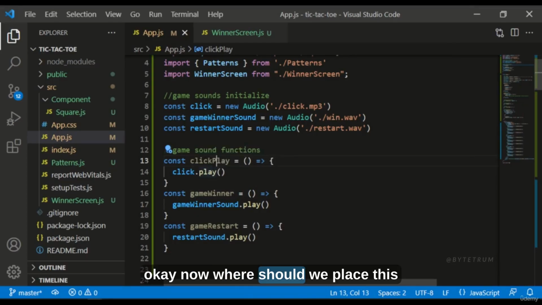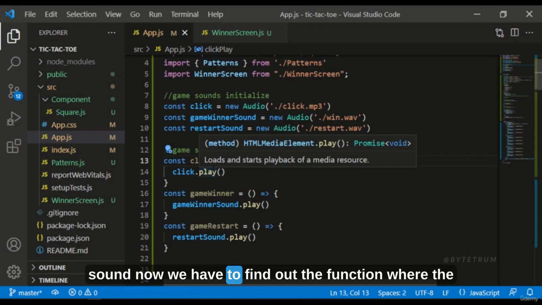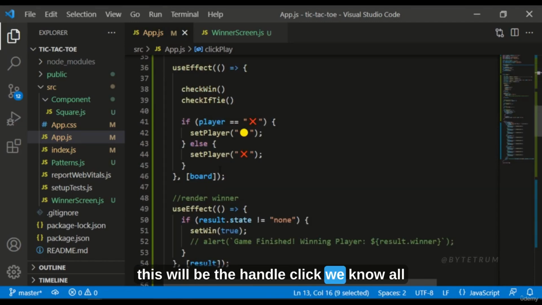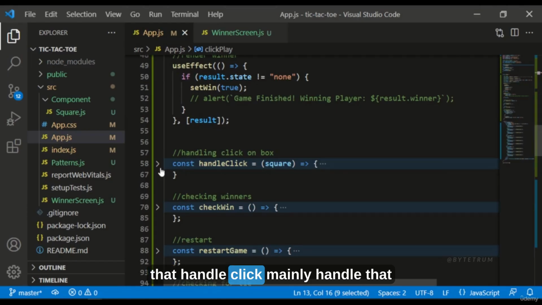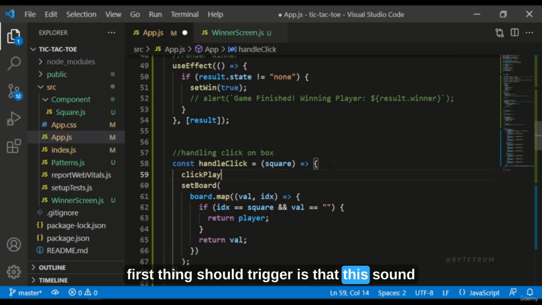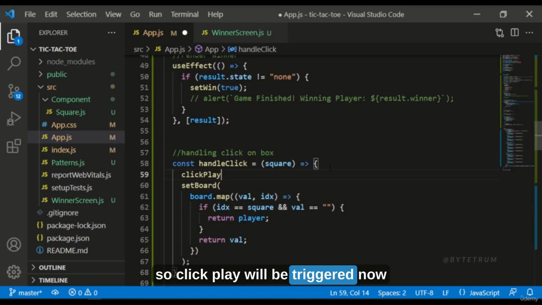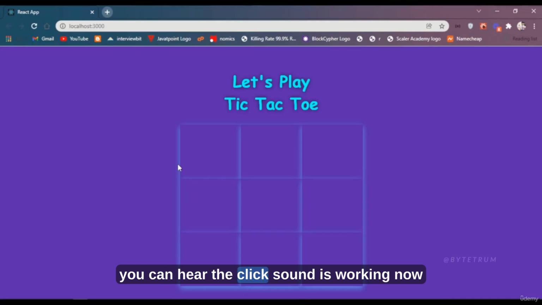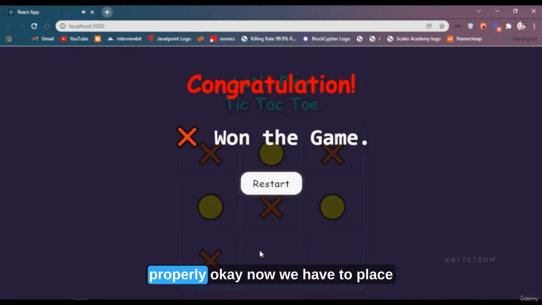Okay, now where should we place this sound? Now we have to find the function where we click on the boxes. So this will be handleClick. We know that handleClick mainly handles that click. So on clicking on this, the first thing that should trigger is this sound, so clickPlay will be triggered. Now let's refresh this, and as you can hear, the click sound is now working properly.